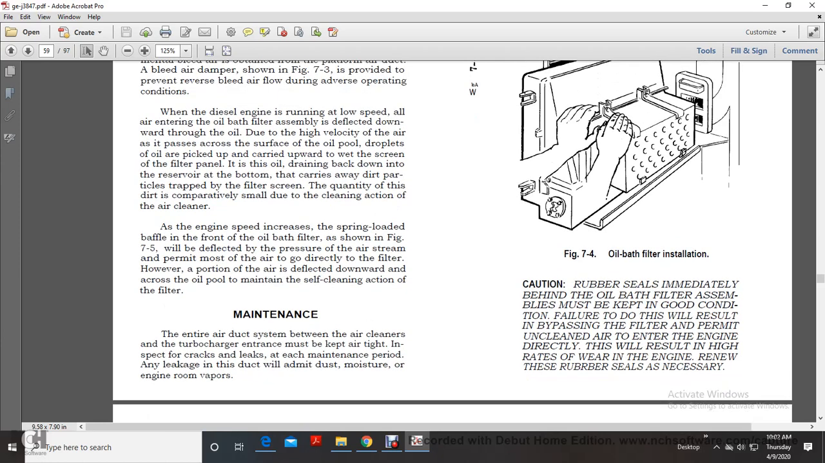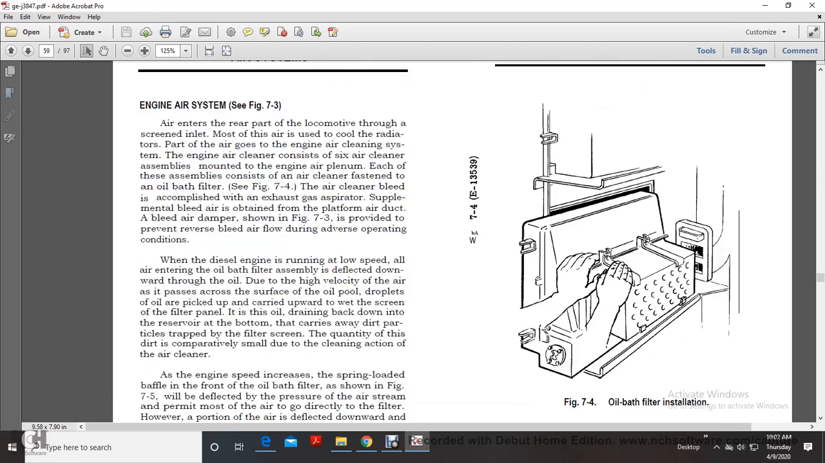The entire air duct system between the air cleaners and the turbocharger engines must be kept airtight. Inspect the ducts for cracks and leaks at maintenance periods. Any leakage of the duct admits dust and moisture from the engine room vapors.